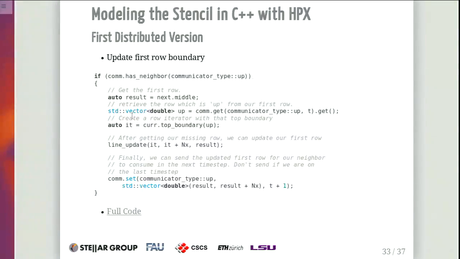Okay, almost done. So let's write the first distributed version of it. In order to update the first row boundary, what we do is check if our communication has an upper neighbor. And if it has an upper neighbor, we do the boundary exchange.